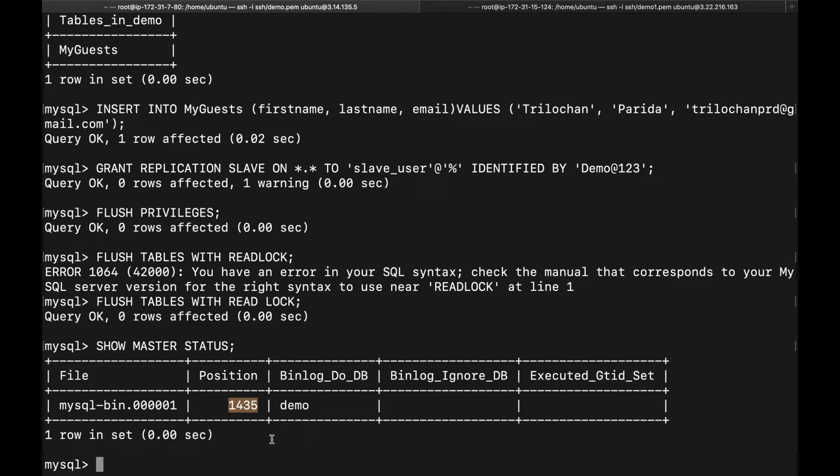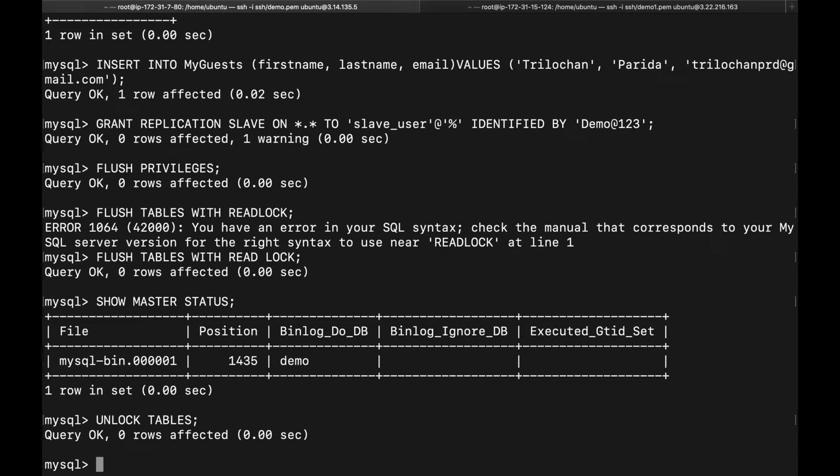Before that, I must tell you, if you have an existing database, then you have to export and then import into your slave database. I am showing you a demo, so that's why I am just creating a database and inserting one data. So now it's done, so you can unlock your tables. The command is unlock tables, enter. Now you can quit from MySQL.